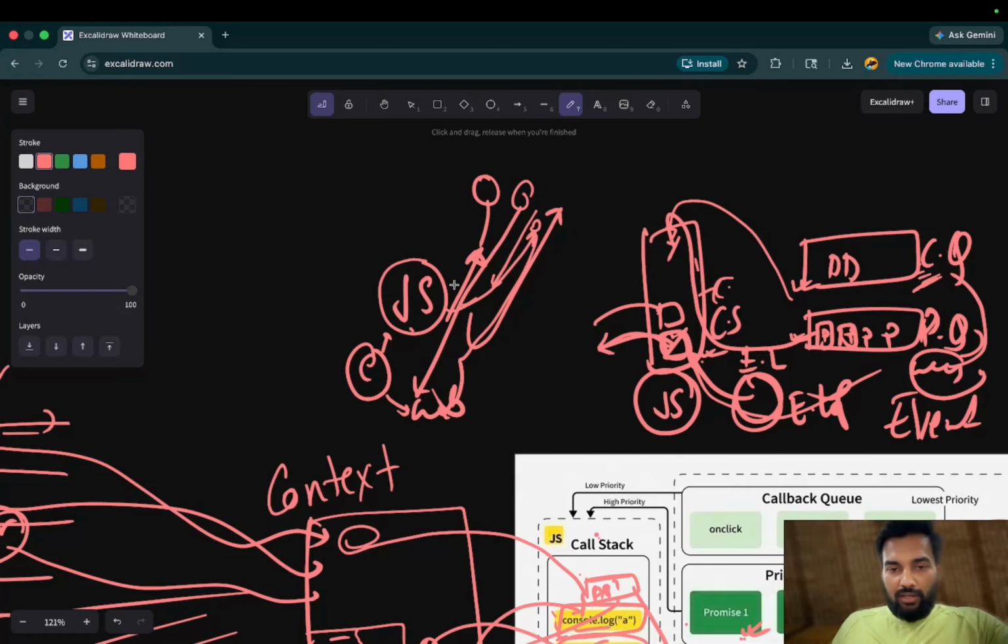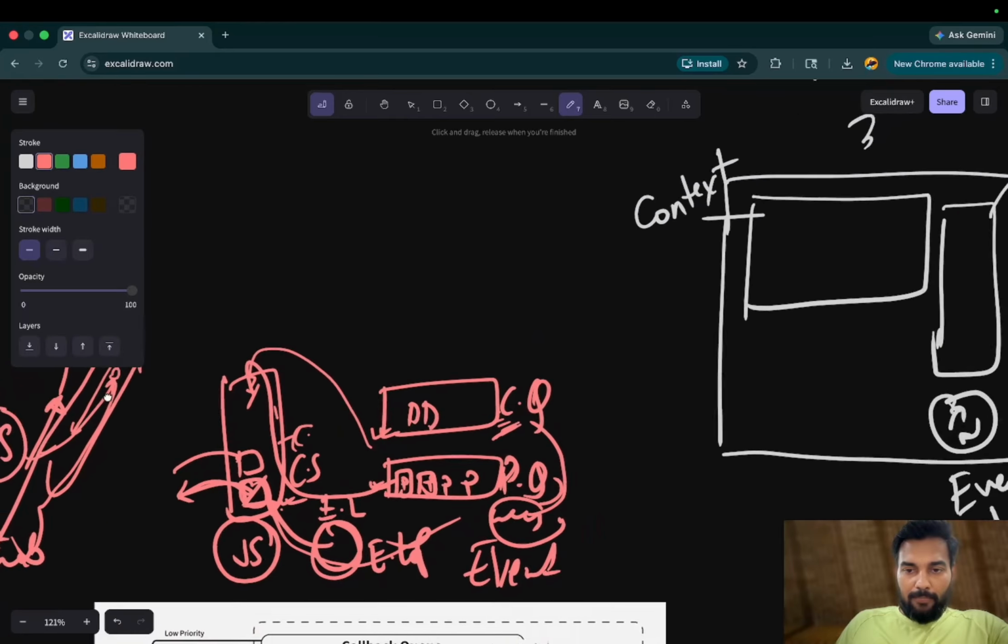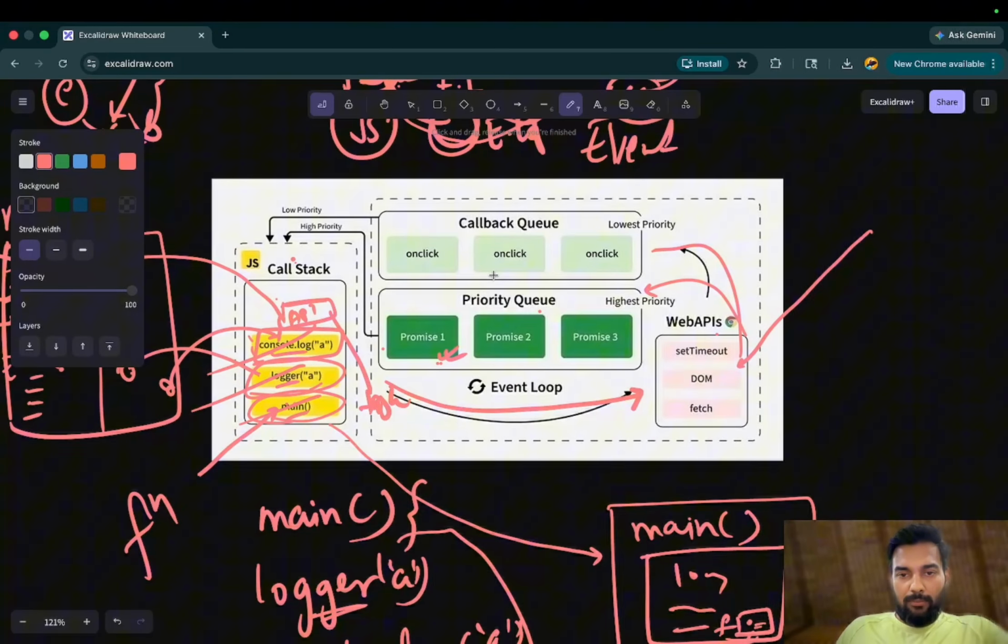So this was the event loop and call stack. Now you have a picture of how this call stack is executing. This web API is helping JavaScript to wait till the API response, or whatever setTimeout or any fetch thing is happening. Then it is given to the priority queue or the lowest priority queue as per the label, and this is consumed by the call stack by priority. First this, then this, then this, then this will be consumed.